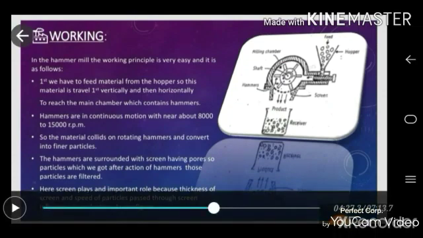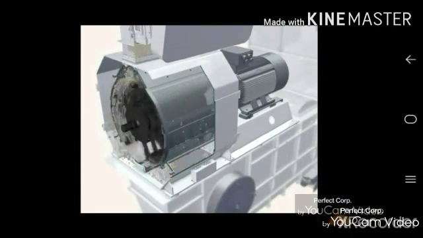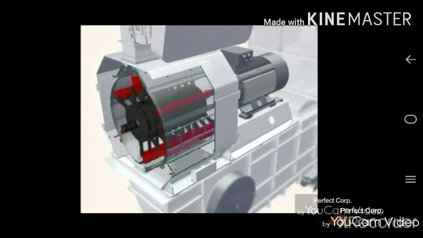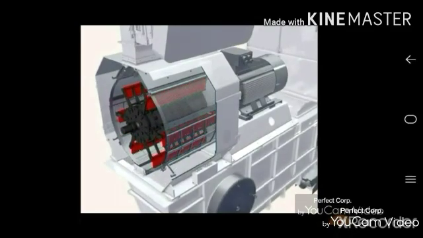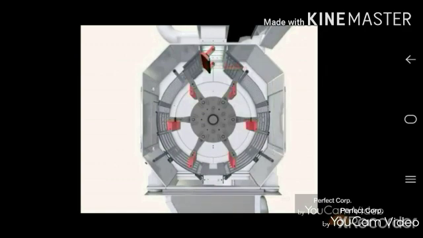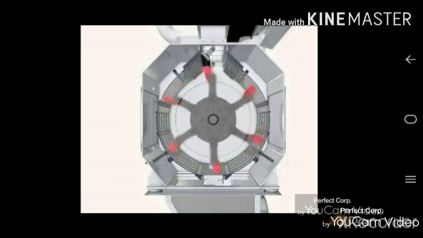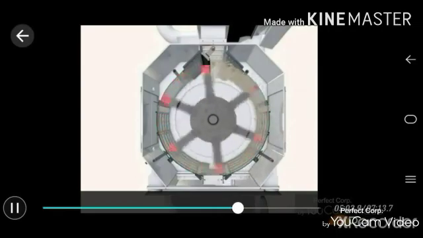For better understanding of working, let's check out a video clip. So here is a simple hammer mill. This is the side view. You can see that now the hopper is fed with the coarse material. And then they are shredded into the smaller particles.